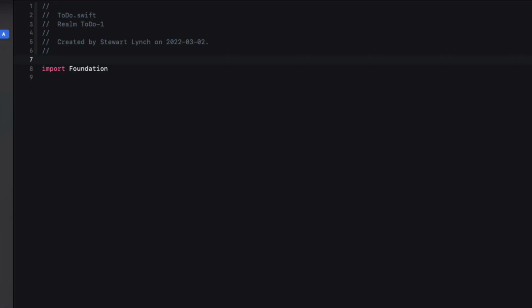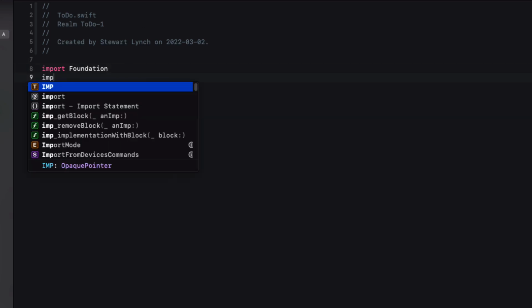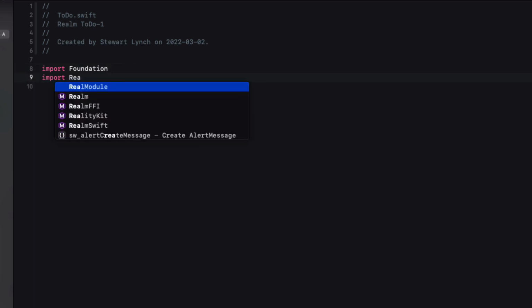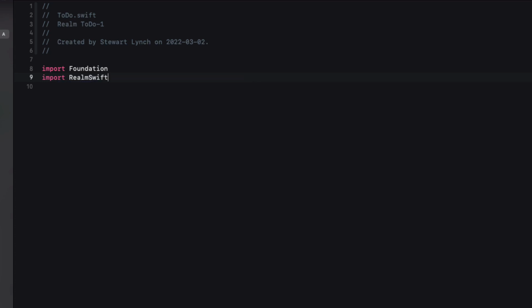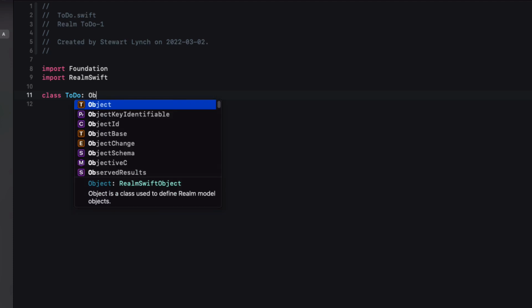For local Realm databases, you can define your object models directly in code. For that, we'll need to import Realm Swift. Next, create a class that conforms to the Realm Swift Object protocol, and there's a public type alias for that, so you can just use Object.